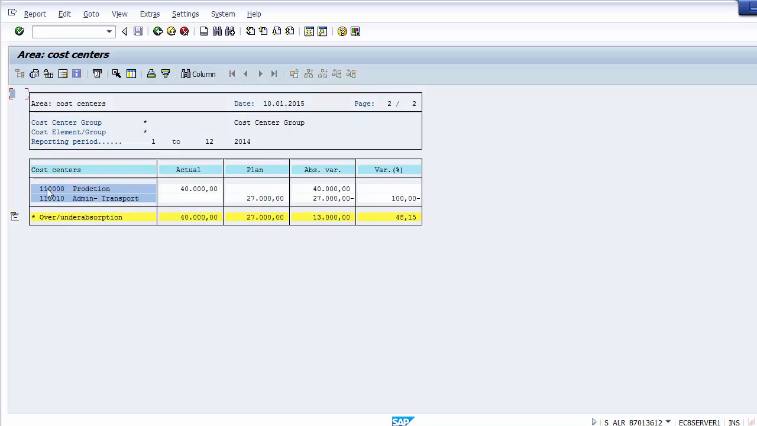And in this particular report, the cost center of production has an actual cost of $40,000. However, there is no plan cost in that, whereas the cost center of admin has no actual cost expenses booked, but there is a planned cost of $27,000. And if you take the total of that, the total actual is $40,000 and the plan is $27,000. So actually the variance is $13,000, which is around 48% variance between the plan and the actual.